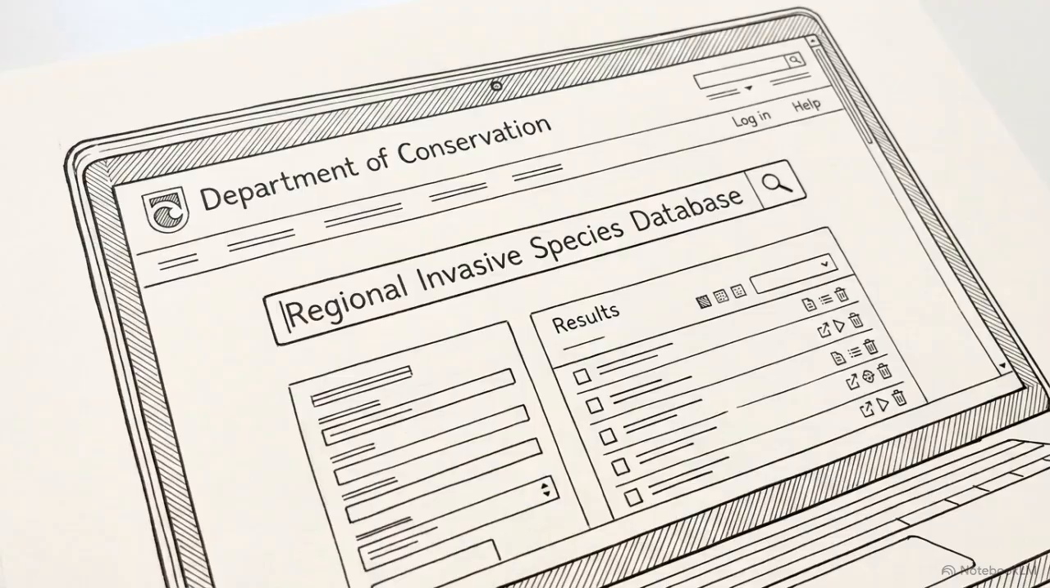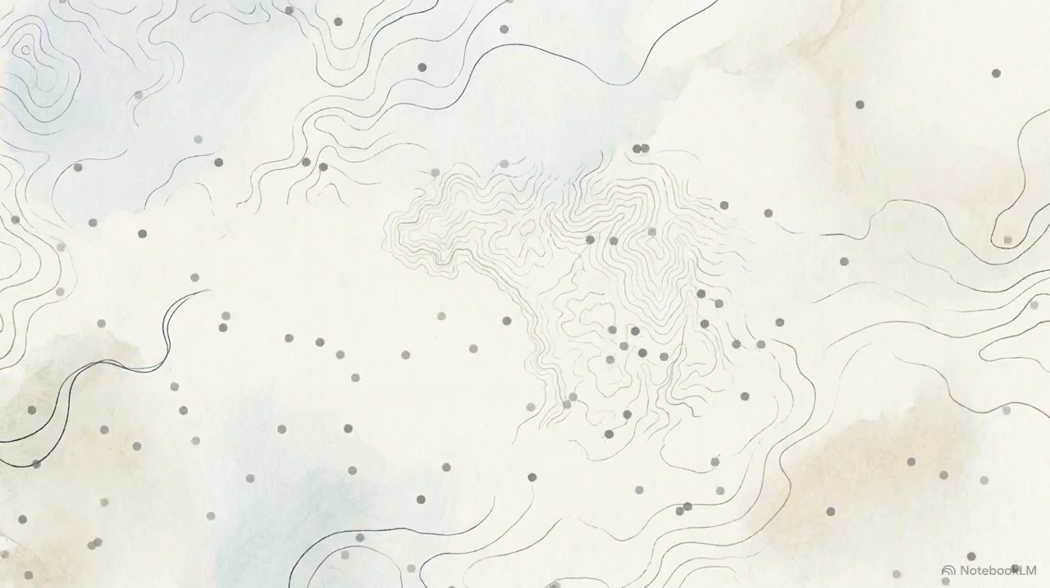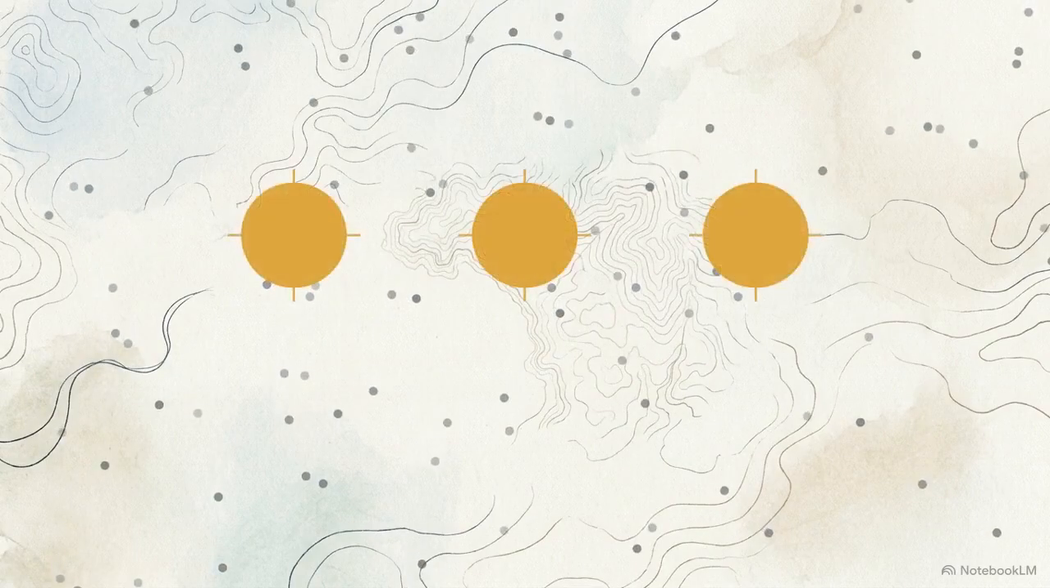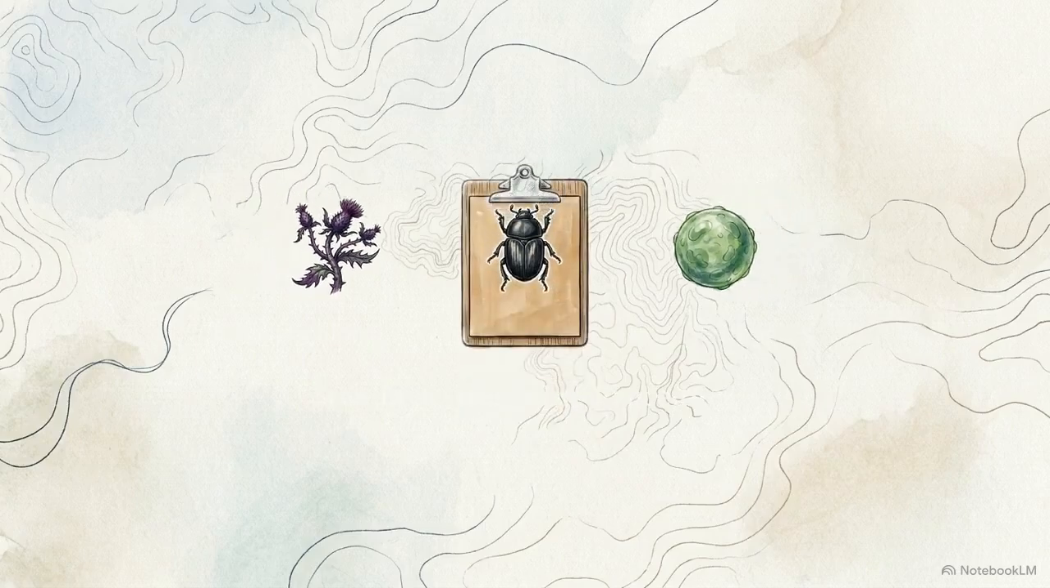Access your local government or park authority websites and locate their regional invasive species inventories. Extract the top 3 specific biological threats to your region, whether that is a specific weed, an insect pest, or a plant pathogen, and document them in your SOP.